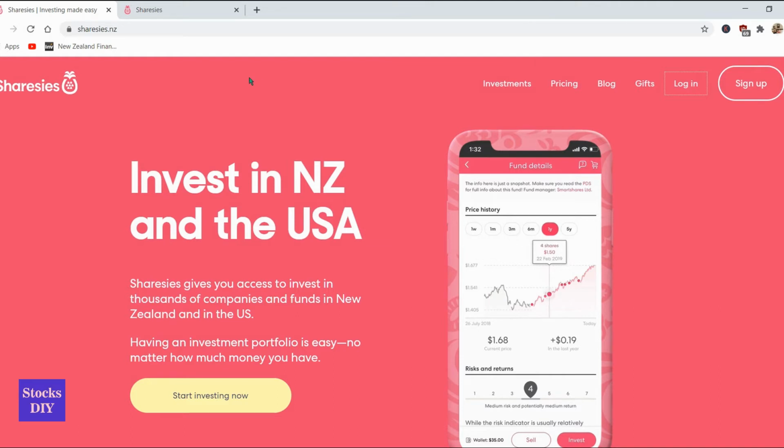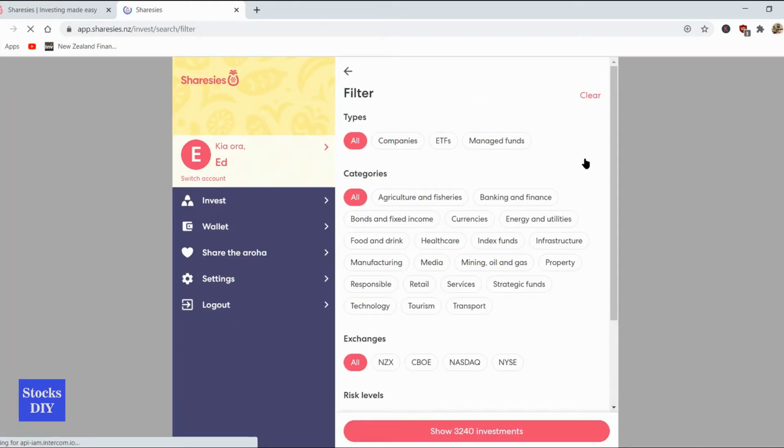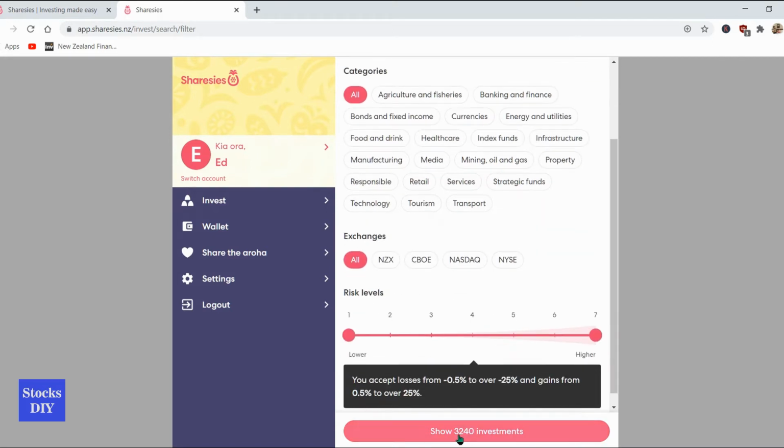Okay, so now I'm going to my portfolio. Here is the Sharesies website. I'm already logged in. If you go to invest, this is the page. You can see there are a lot of options here: popular companies, ETF, transport, everything. Let's just see all, for example. You can see it's showing 3,240 investments because it includes US companies.